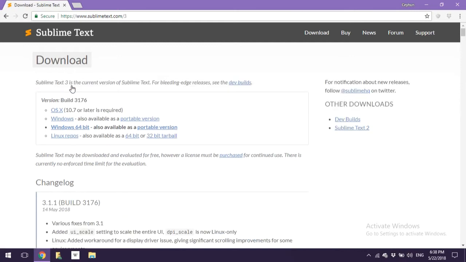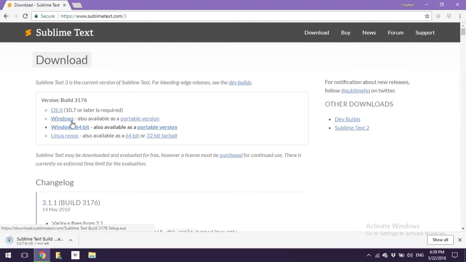I have already downloaded Sublime Text 3. It is better than Sublime Text 1 and Sublime Text 2. When you press Windows, the Sublime Text 3 will be downloaded into your computer.